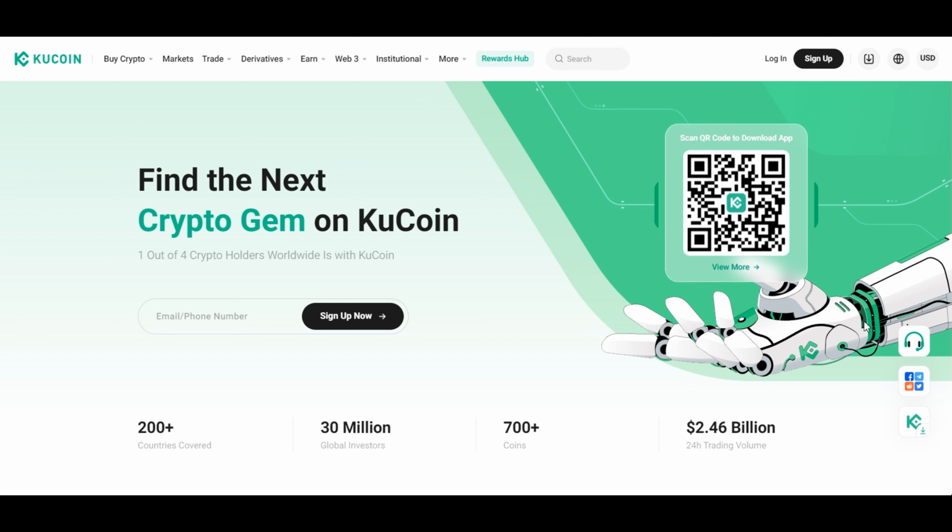The first step is to sign up for an account on the KuCoin exchange. Visit the KuCoin website. I'll also post a link in the description below, and click on the Sign Up button on the top right corner.